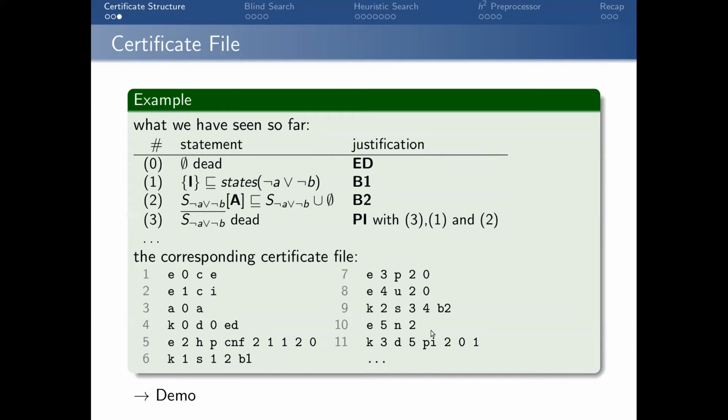The corresponding certificate file has a little bit more lines, and that is mostly because we need to define these sets and state sets and action sets. So here, the first 3 lines actually just define some state sets. The first line defines a constant empty set, so that's the CE. So that is just this symbol here. Then state set number 1 is the constant set containing the initial state, that's the I here. And then we define an action set with the ID 0, and that is the set of all actions.